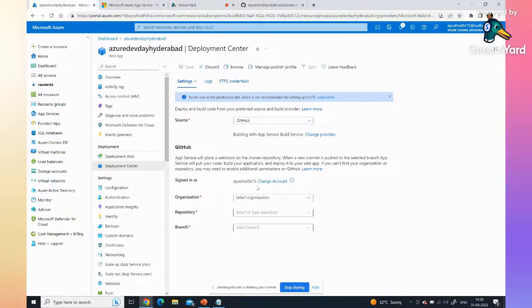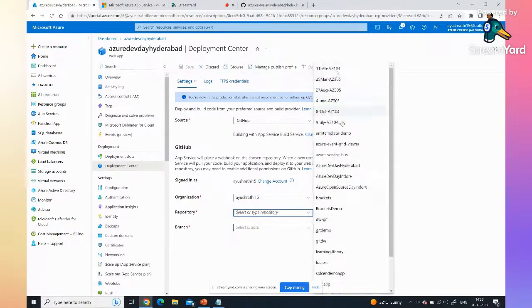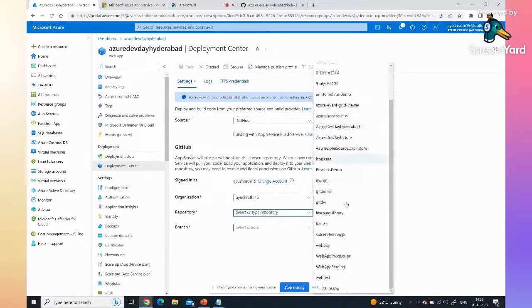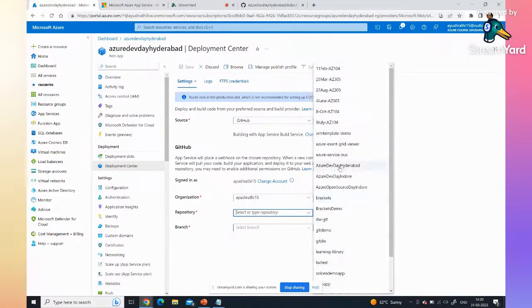If you're using it for the very first time, it is going to ask you to sign into your GitHub account and authorize that account to be used here. Then I have organization. So this is where I'm going to go ahead and select the organization, which is nothing but my GitHub username. And then it is going to list all the different repositories that I've got in my GitHub account. So I'm just going to use this Azure DevDay Hyderabad GitHub repository.